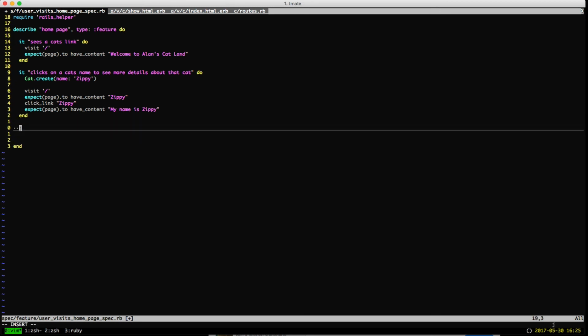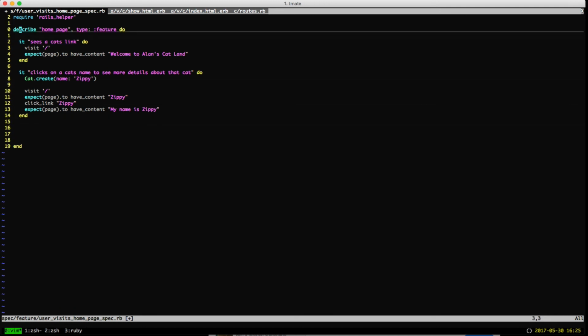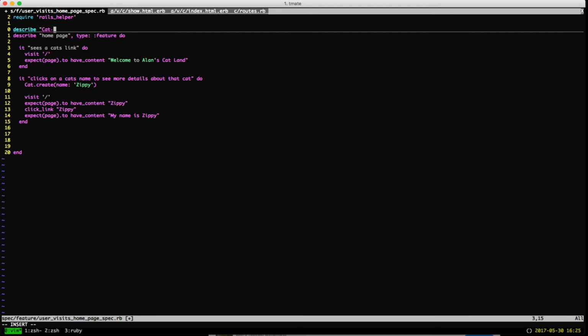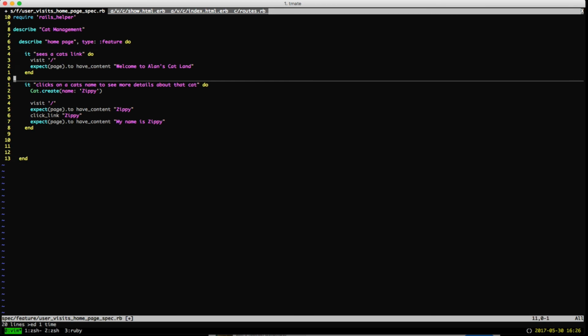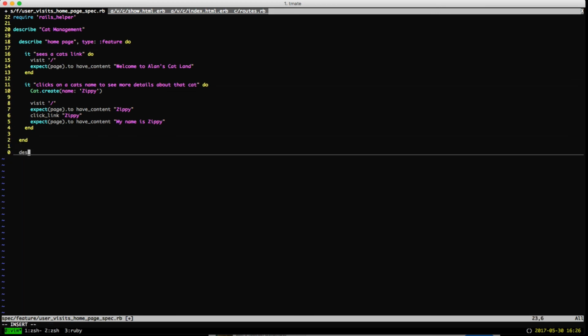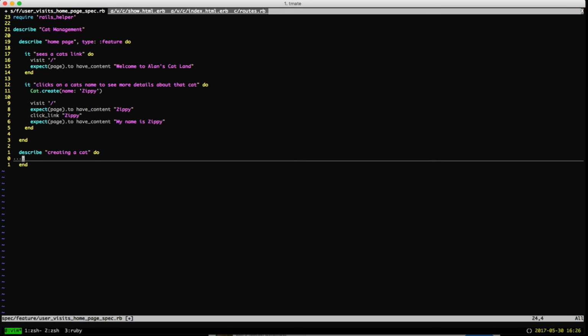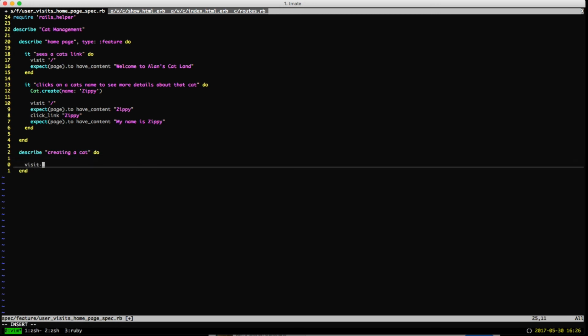Now, here's what's really cool. This is the home page. Describe the home page. But what if I wanted to put this like cat management? And so this describe block is inside that block. And another describe block that we're going to have is going to be creating a cat. For this, we might start with, I want to visit cats.new. Is that where it is?